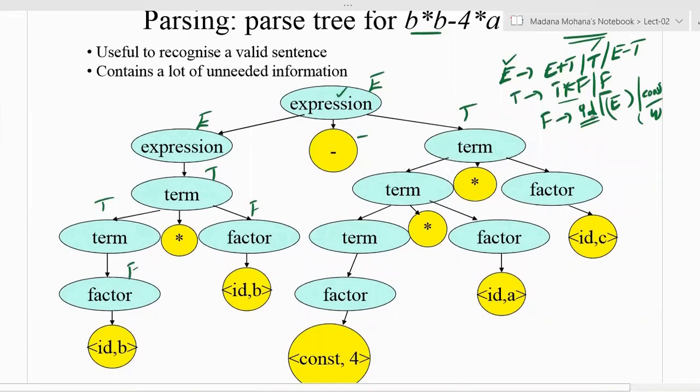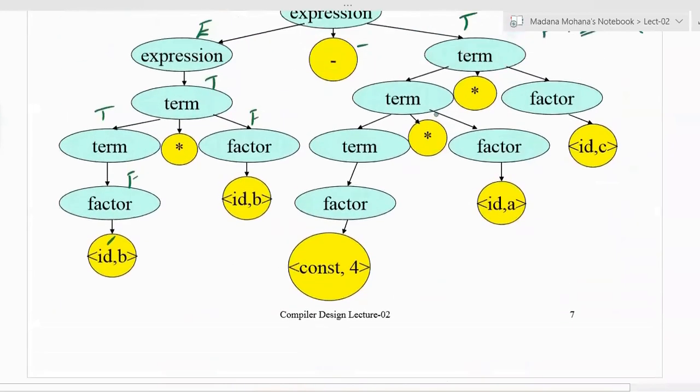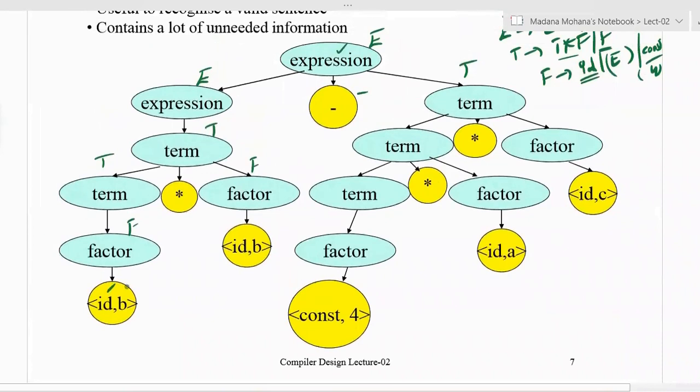Then what is F required? F requires ID, identifier. So here identifier values are not given actually. So then what you have to do in the given string, whatever the first identifier, you can take as it is, not an issue. So now you can take B. So here ID comma B. Now this is the leftmost leaf node. Leftmost leaf node here, what does it contain? The terminal is B here.